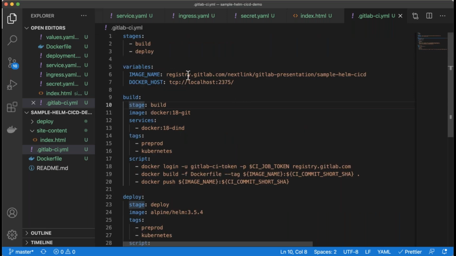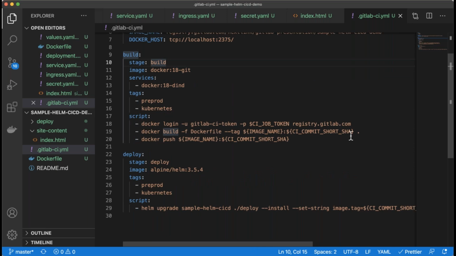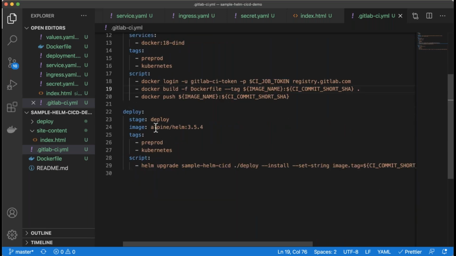You can see here that we're creating an image name. This is our path to our project, and we are creating an image there. For our tags, we are going to be using the short version of our commit SHA, and just pushing it to our registry. And then on deployment, this is our very simple Helm command. We're basing it off of our Helm 354 image on our pre-prod Kubernetes runner. This is a runner running in the cluster that we want to deploy to.